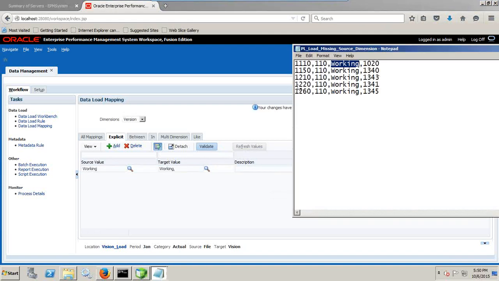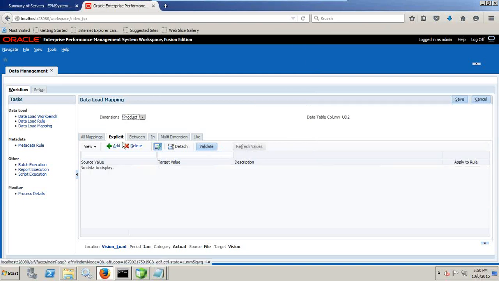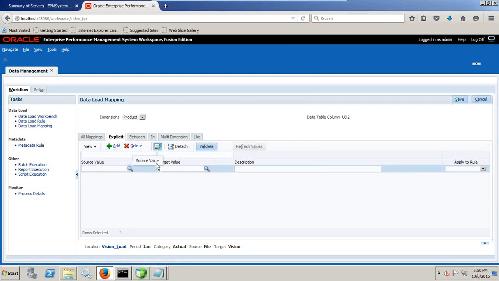Right. And then last one is your product. Define explicit your product P underscore 000. Source is P000 and target is P000. Save it and that's it.